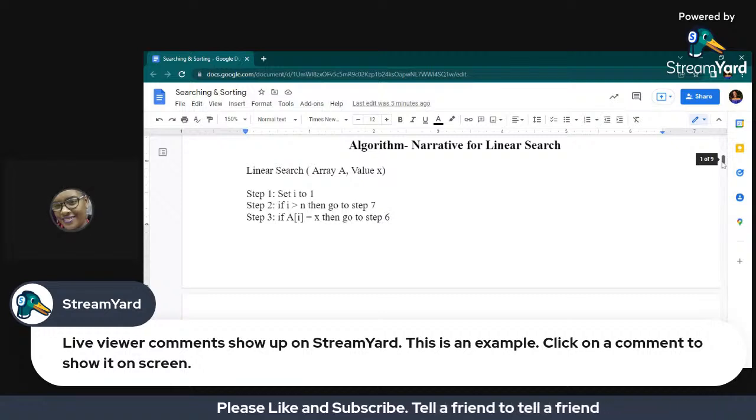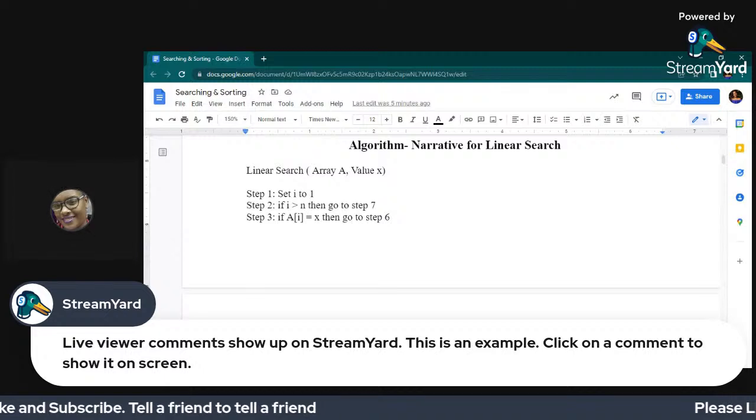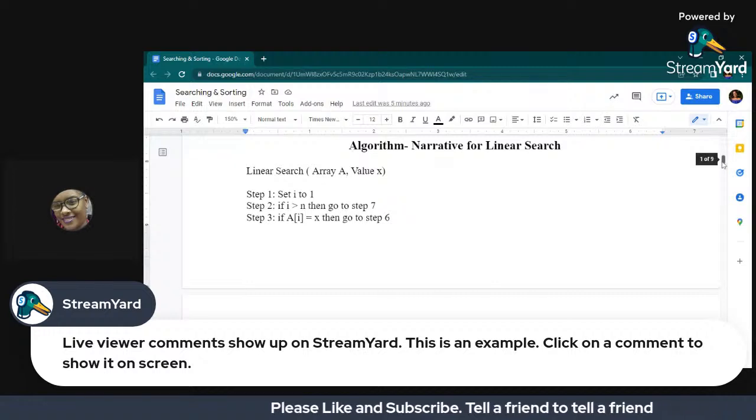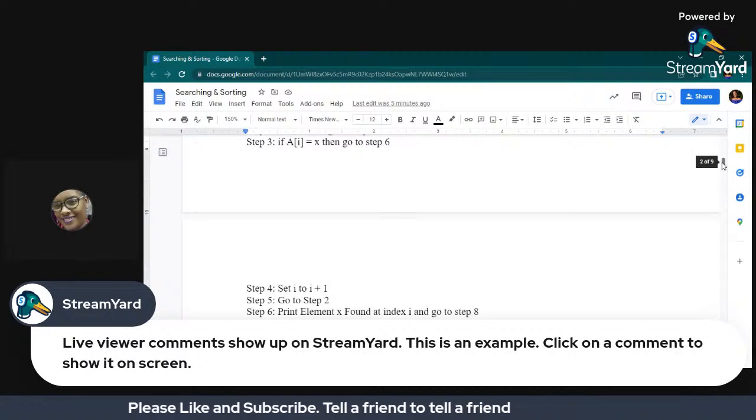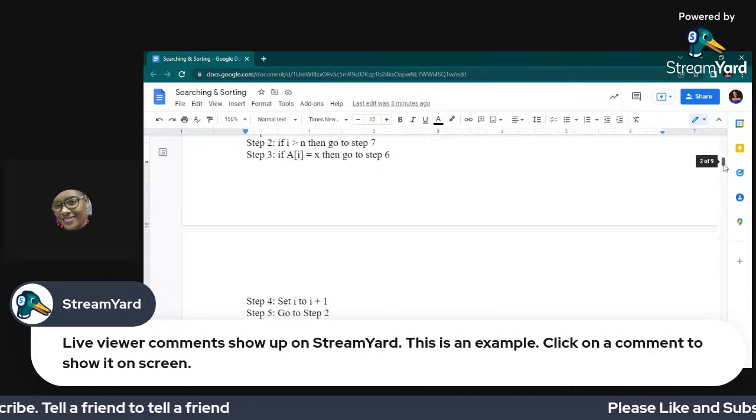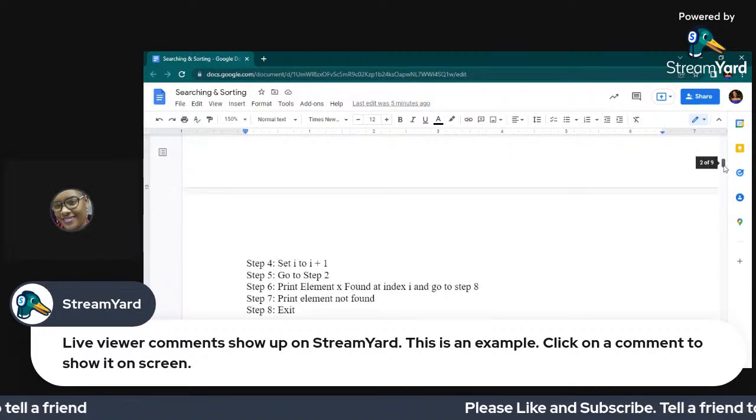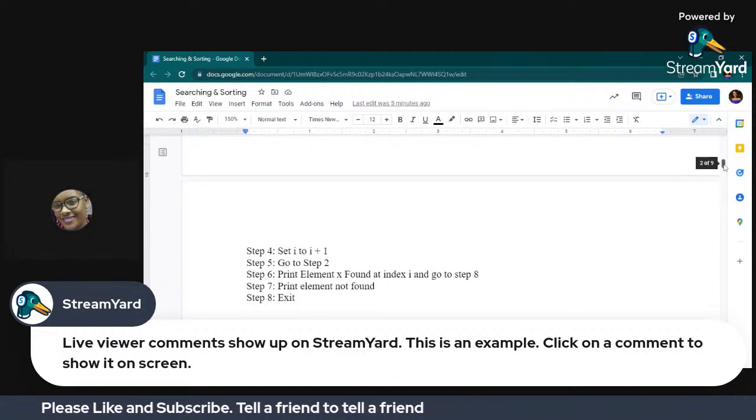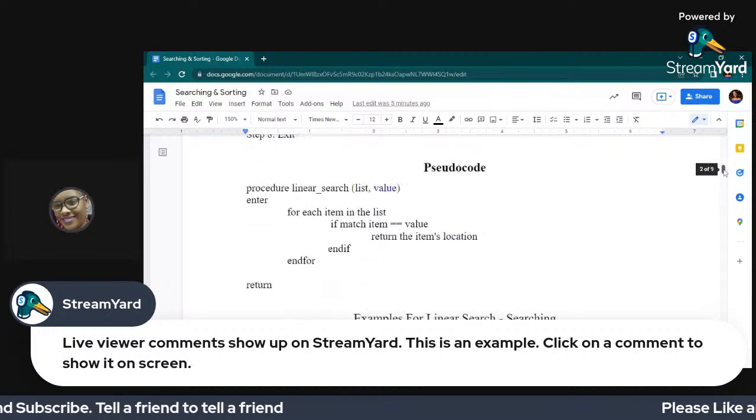However, if A[I] is equal to X, so if in array A, I is equal to element X that we're searching for, then we should go to step 6. Step 6 says print element X found and where it is found. And then it would go to step 2, and step 2 is where it's going to continuously check. So it's in a loop, right? And then it would exit depending on what is done.